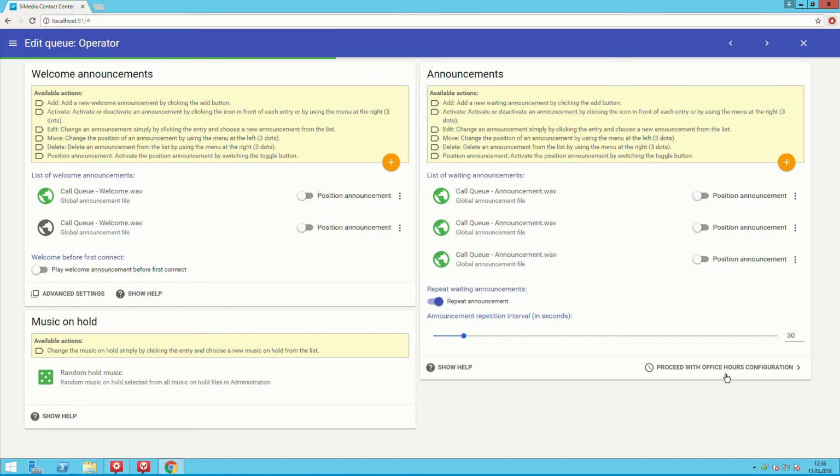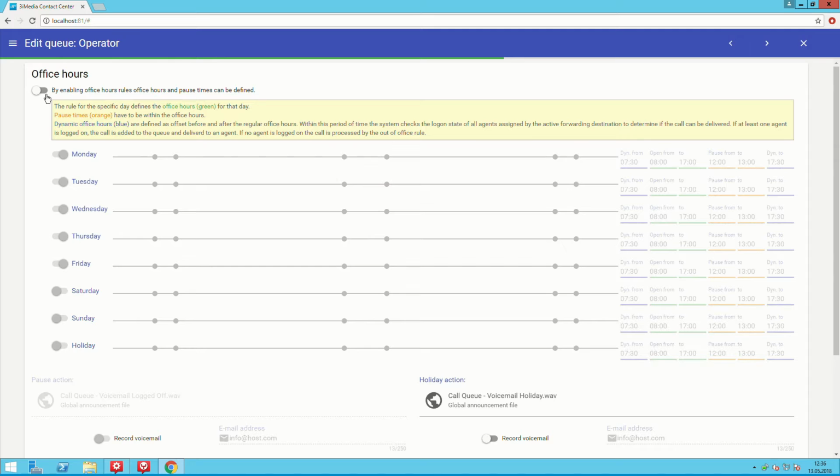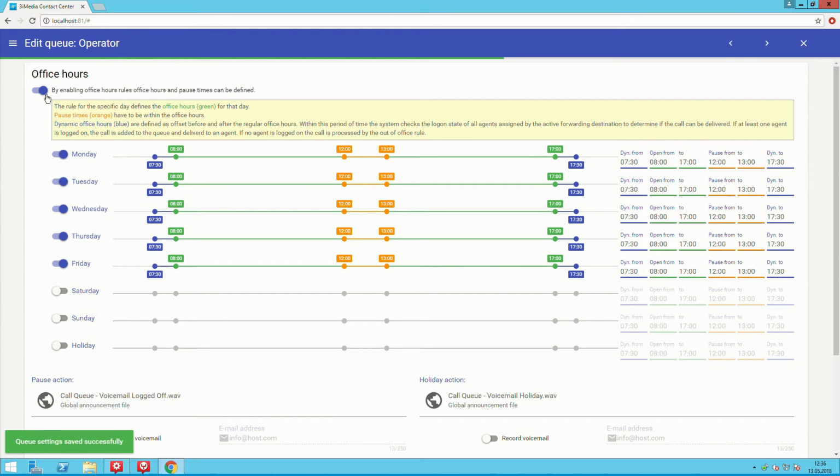On the next page you define the opening hours for the queue. The opening hours can generally be activated or deactivated. If opening hours are deactivated, the queue is always open. With opening hours enabled, you can define for each individual day whether the queue should be open. To determine the times on the different days, drag the colored flags.